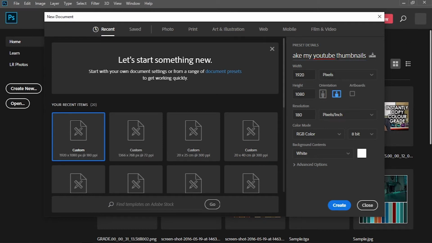It doesn't matter whether you're saving it in small or caps, as long as that is the name of the content. So right away you check the dimension here. Always make sure that you are doing 1920 by 1080.